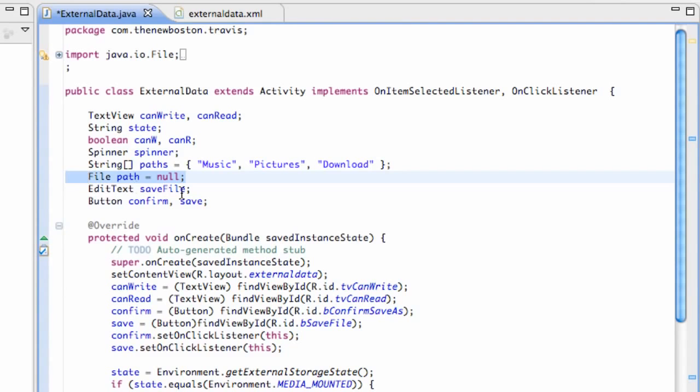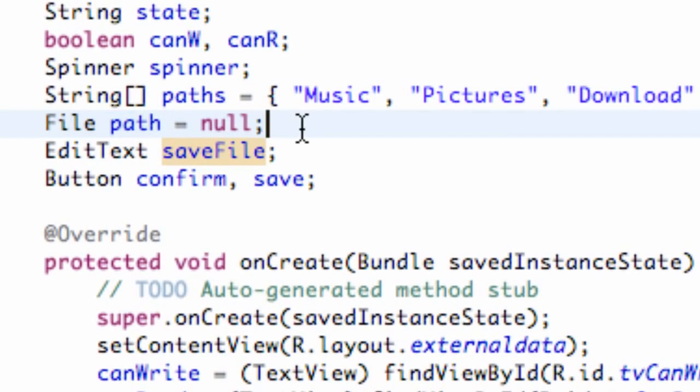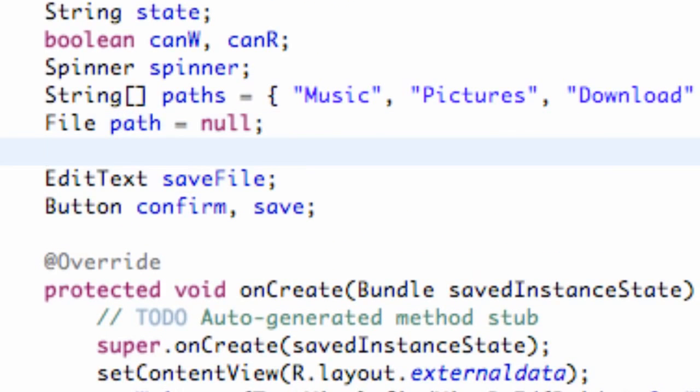What we're going to do in this tutorial is create another file. We have one file called path, but we're going to create another one, and this will be from our edit text, a more specific way that they're going to save it. So we're just going to create another file and call this one file name, or actual file, something like that, and then we're just going to say null to begin with.